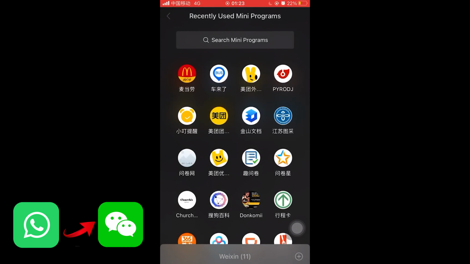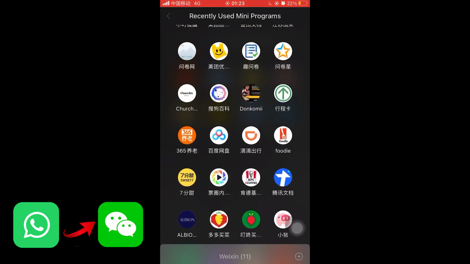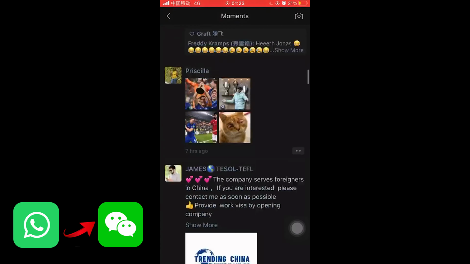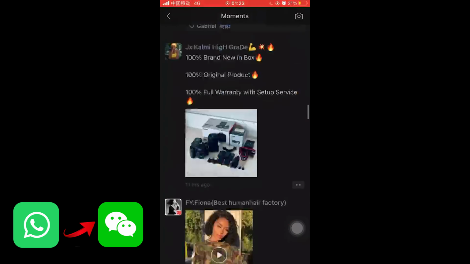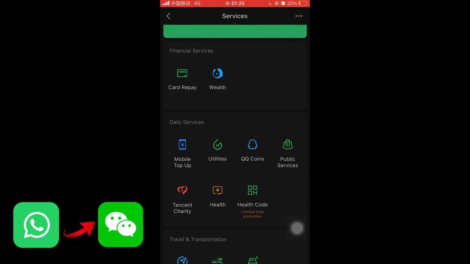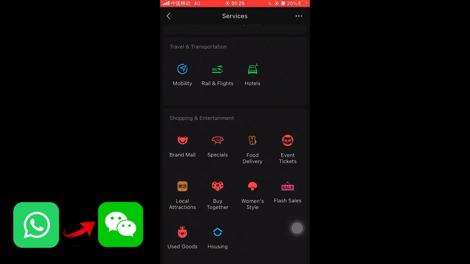And WeChat is actually a combination of WhatsApp, Facebook, Instagram, e-banking, payment systems, and a whole lot of things inside it. In the WeChat app, you can order a ride. You can check if your bus is coming. You can buy food. You can do so many things in the WeChat app. That makes it so convenient.